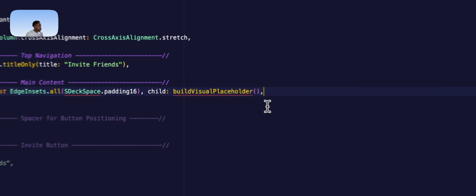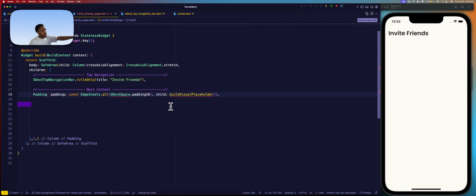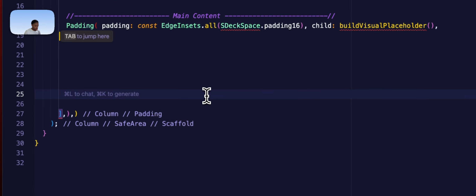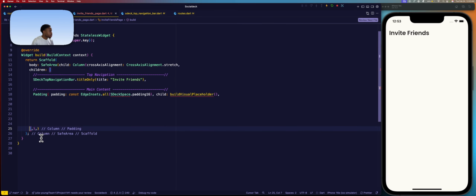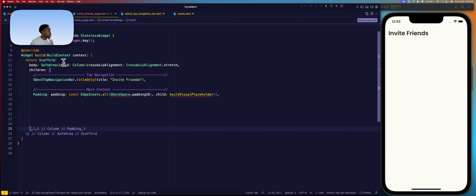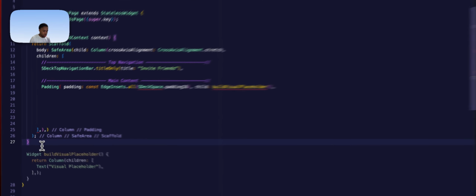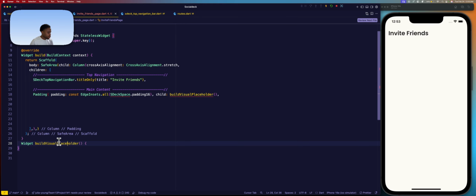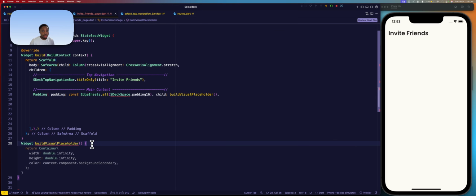Build visual placeholder. So what I'm doing here is creating a method, and it's called a helper method, so I don't have to write all the code over there. So I'm just gonna have that there for us for now. And then outside of this, I'm going to go ahead and build that helper method for us. So we're gonna build a widget, and the widget is going to be build visual placeholder, and it's gonna return a container.